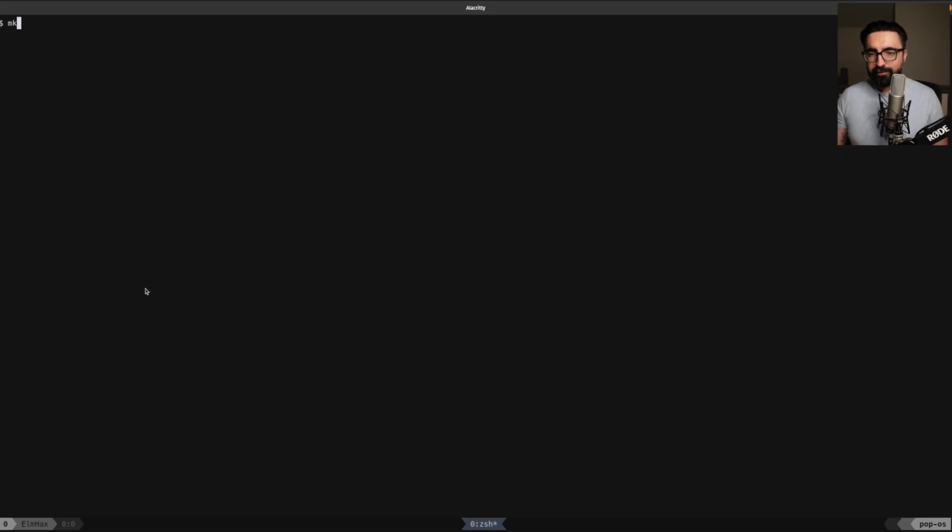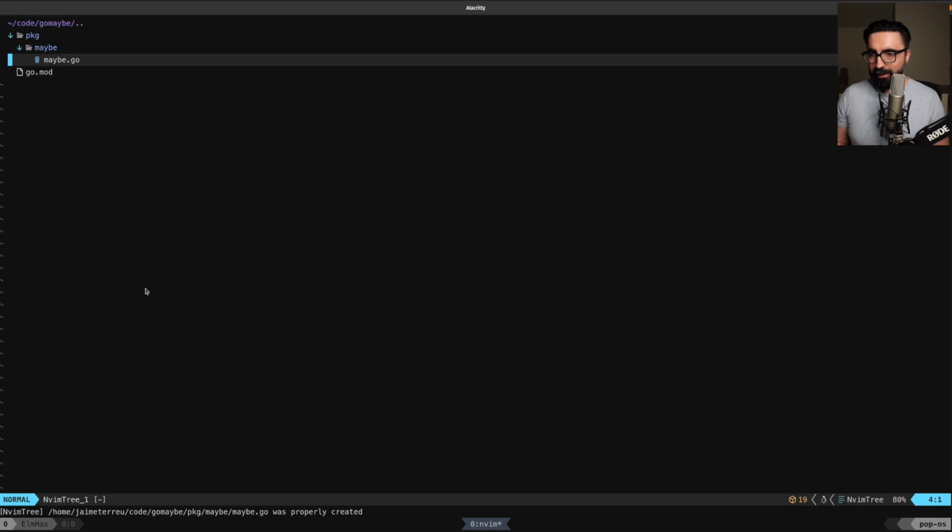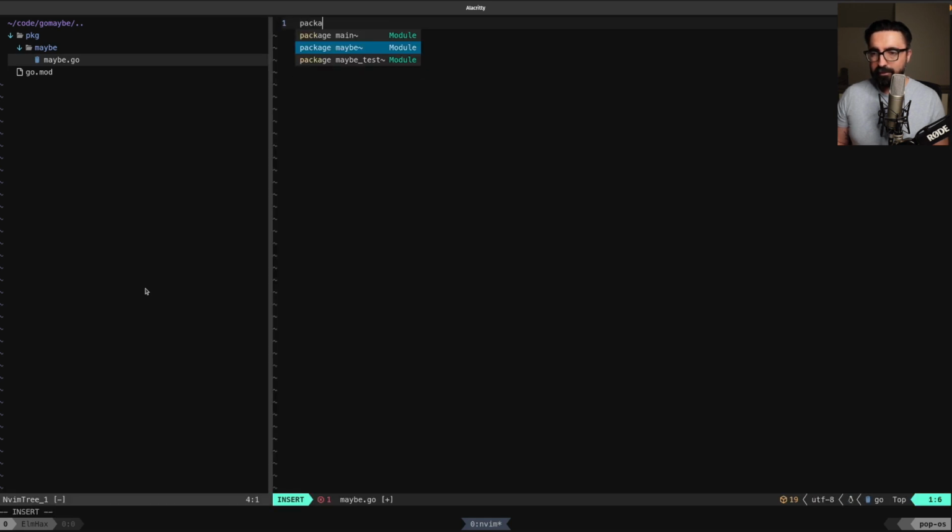I'm going to create a directory called go-maybe. I'll cd into that directory. And now I'll just initiate a Go project with go mod init go-maybe. Okay, let's open it up. And the first thing I'm going to do is add a package directory. In that package, I'm going to add a maybe directory and then a maybe.go file. Let's go ahead and just do package maybe. Nice.